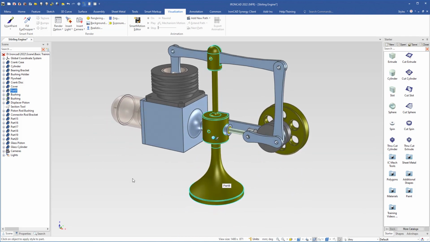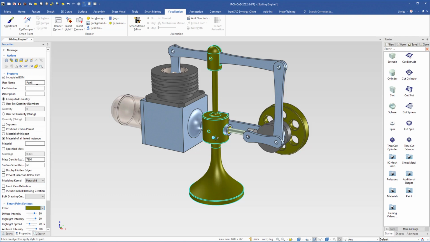Then I will select the pillar and go to the properties and I will change the name here to pillar. Hit enter and I will copy the name and paste it here, and the part number will be 104. Then I will select this connecting rod and I will type connecting rod. It will have number 1. Then I hit enter, copy the name, paste it here, and I will type part number 113.